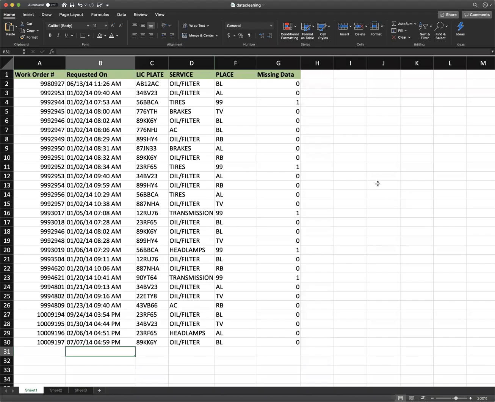We're just going to cover a few more functions in Excel. We're going to build on what we did earlier. So let me go ahead and share my screen with you. All right, and now you see we have the data that we went over before.